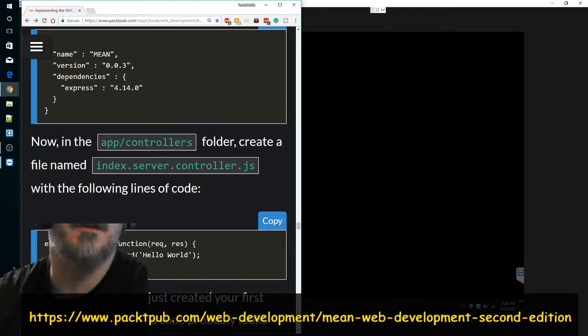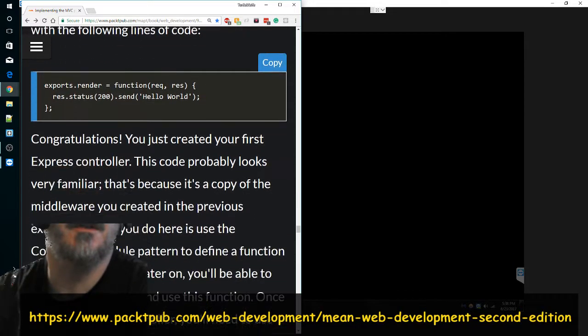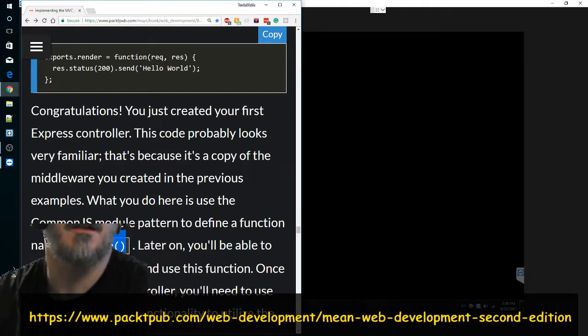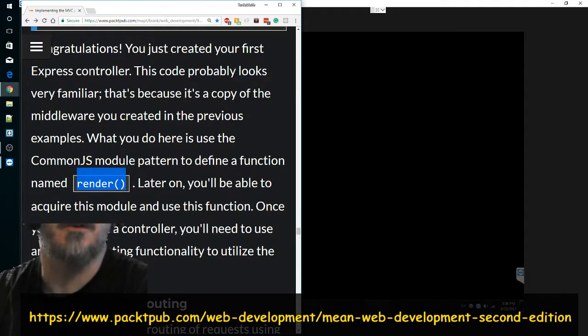Request response. Respond status 200, send hello world. Renderer. Renderer equals function. Renderer function. Later on, you'll be able to acquire this module and use this function.